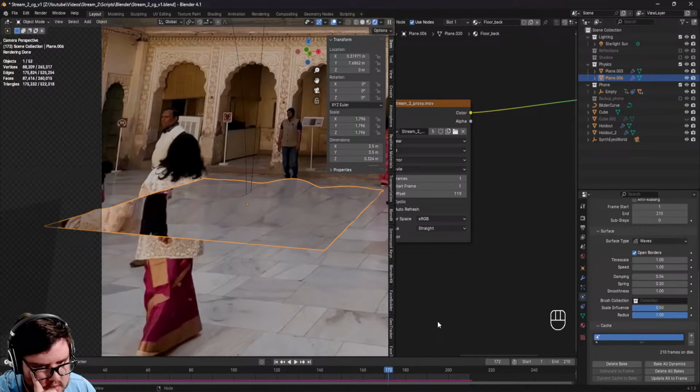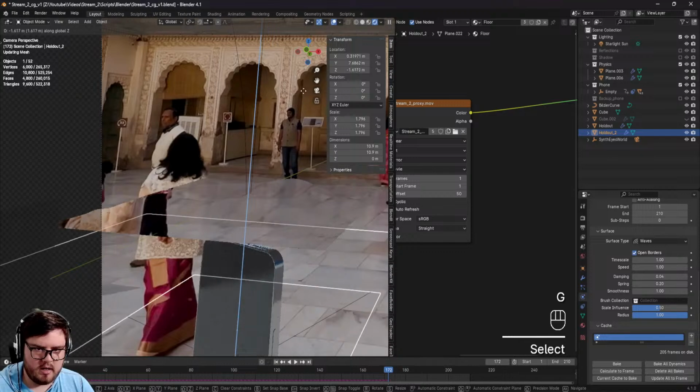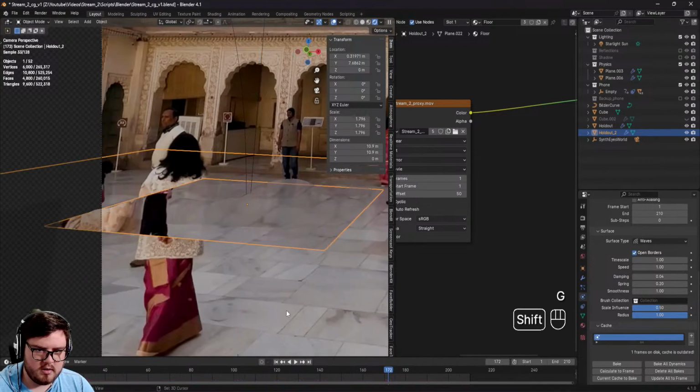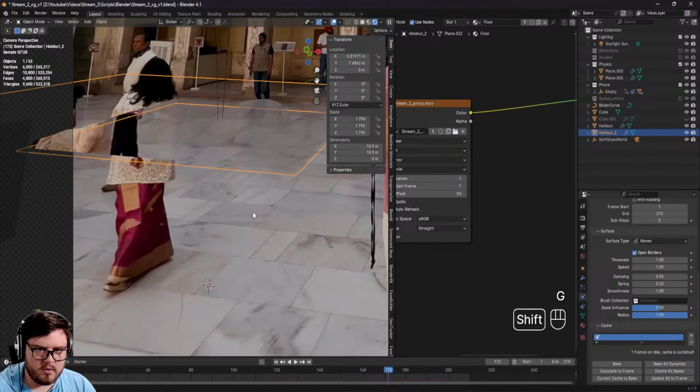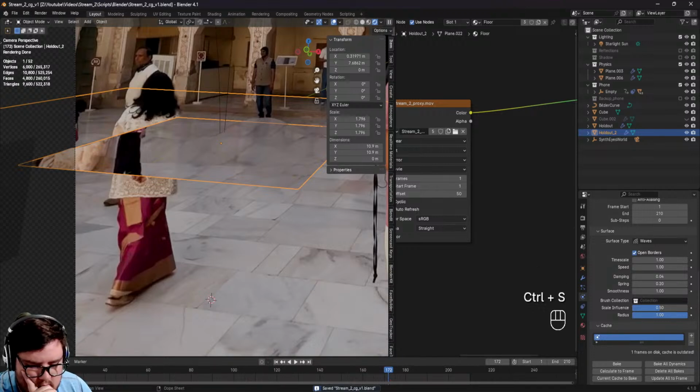What do holdouts do exactly? Basically, just anything behind it gets rendered as transparency. And so as you can see, that's how we hide our phone. Some tricks right there.